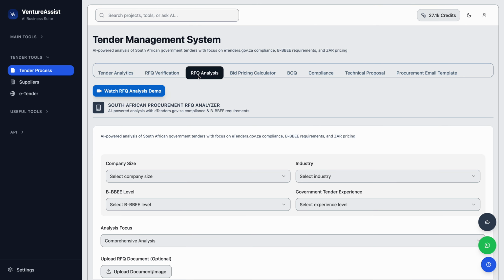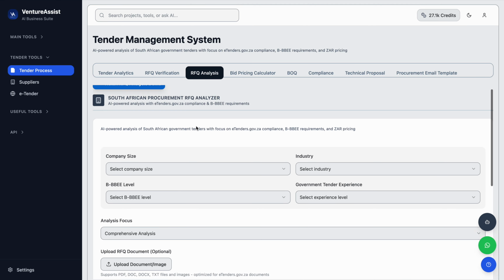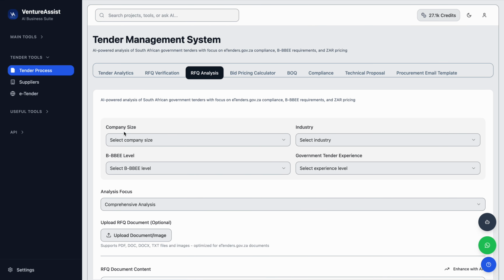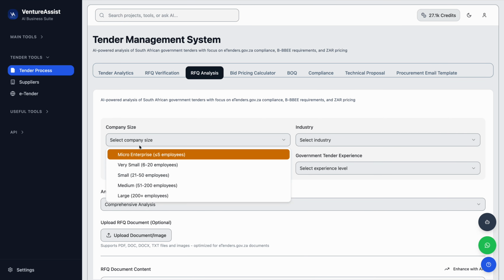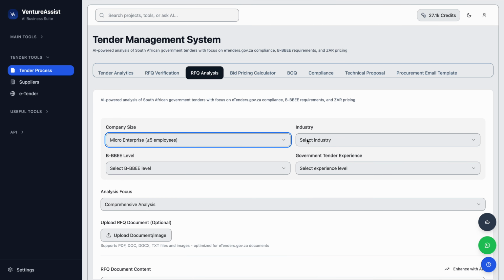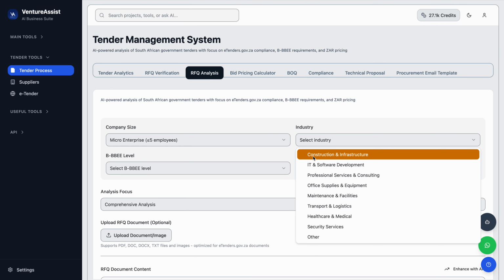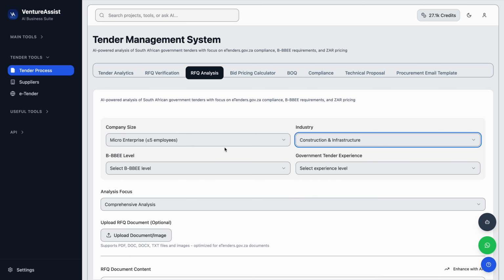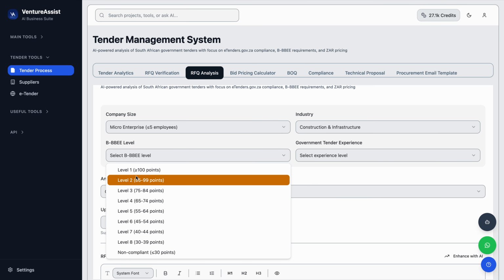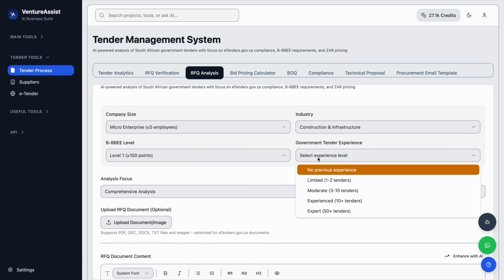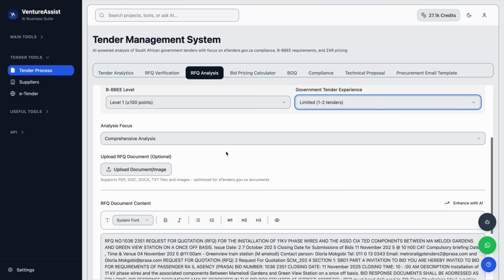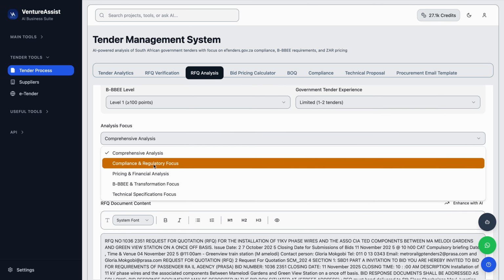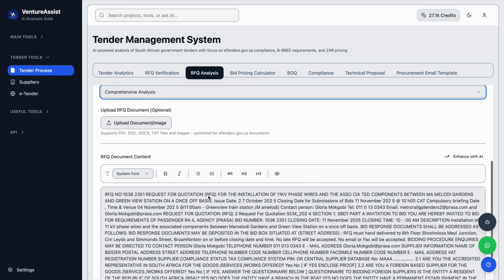So dive right into the RFQ analysis, because the last time we've done the tender analytics, we've also checked the RFQ verification. So in the RFQ analysis, we'll upload a simple RFQ. So start by just selecting the industry that we're in and filling in the normal information. So the BEE level, our experience in the tender business, and then the focus that we want. So we can pick the comprehensive analysis.